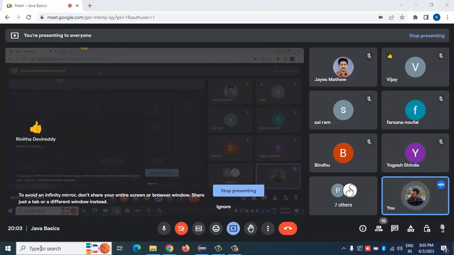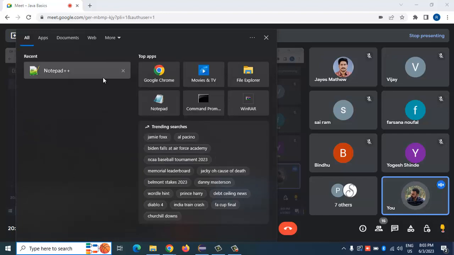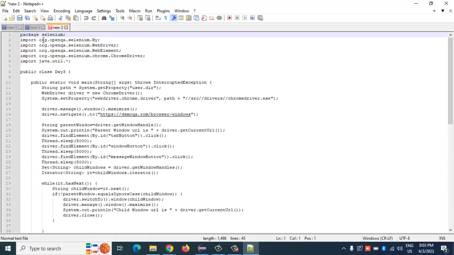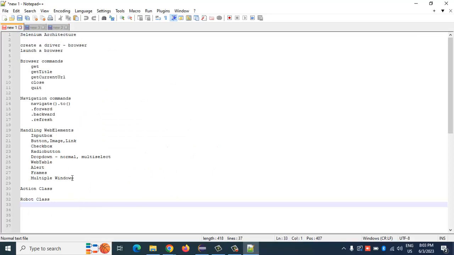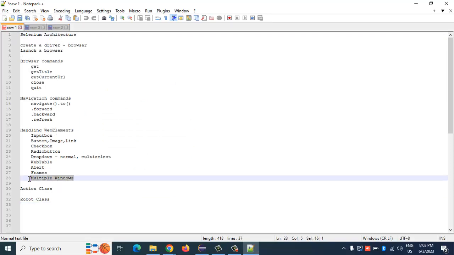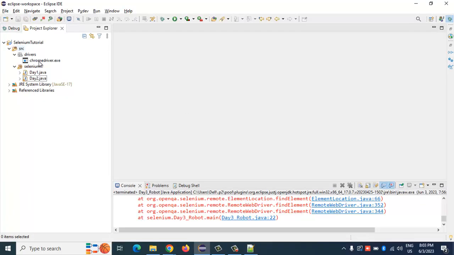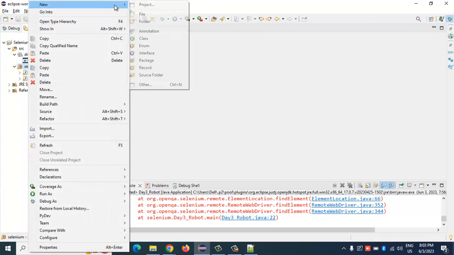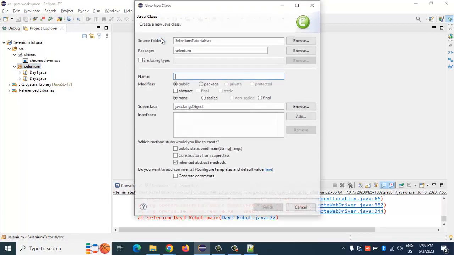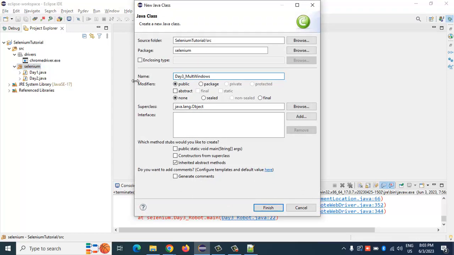In today's session, as I mentioned in the Telegram channel as well, we would be covering two, three topics today. One is related to multiple window handling. Second one is the Actions class, and third one is the Robot class. So we will see each of them one by one. We will start with how we handle multiple windows. Let me first create one class for day 3, Day3MultipleWindows.